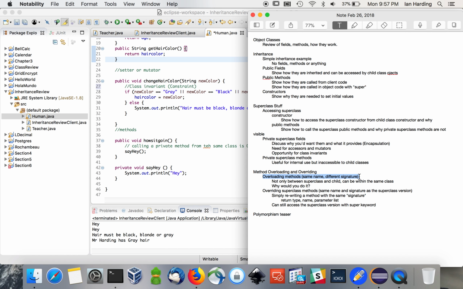in the same class, with the same name but a different signature. That overloads the method. So basically a method with the same name but it does different things depending on what parameters or what return value it has. It's not like you can only overload methods in the superclass-child class relationship. You can do them within the same class. It's just not that hard.